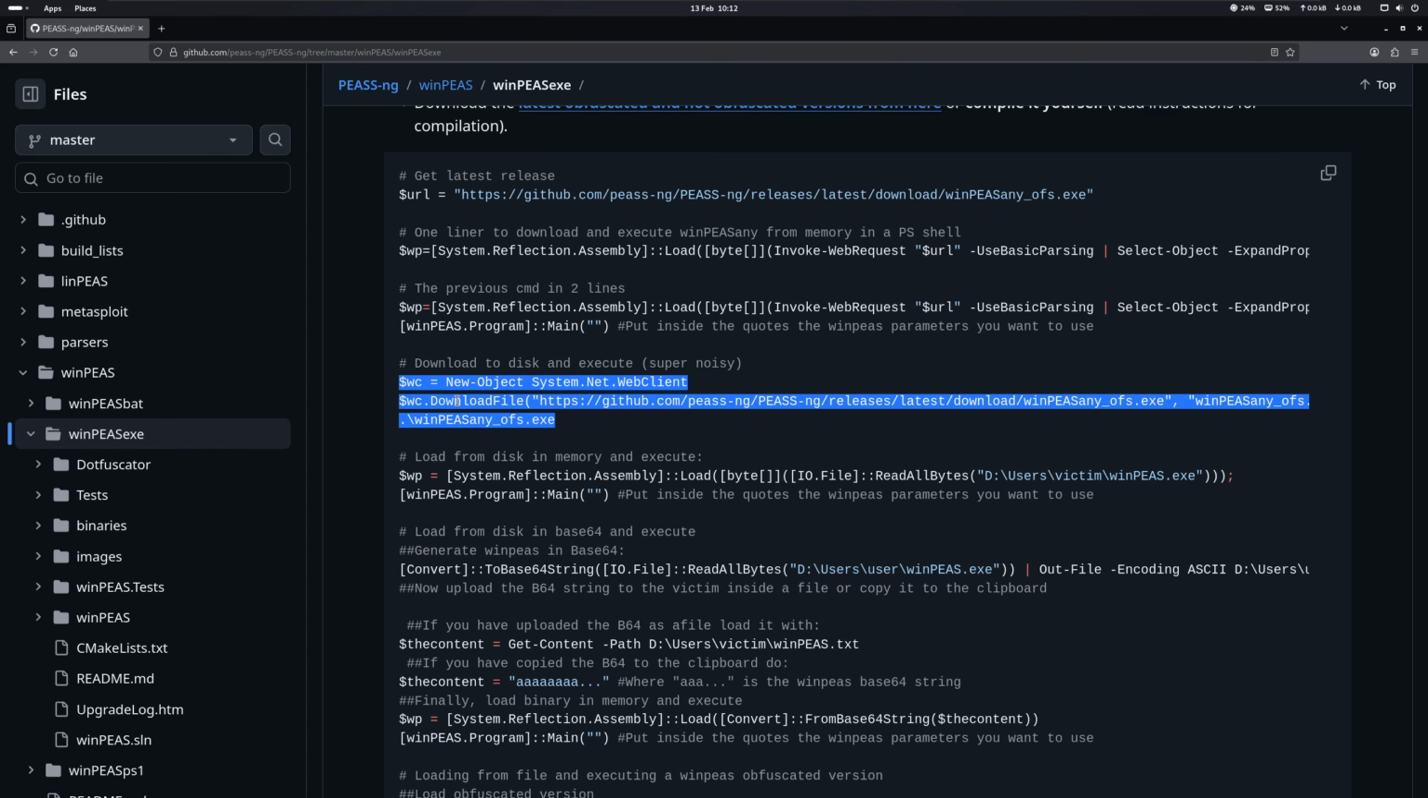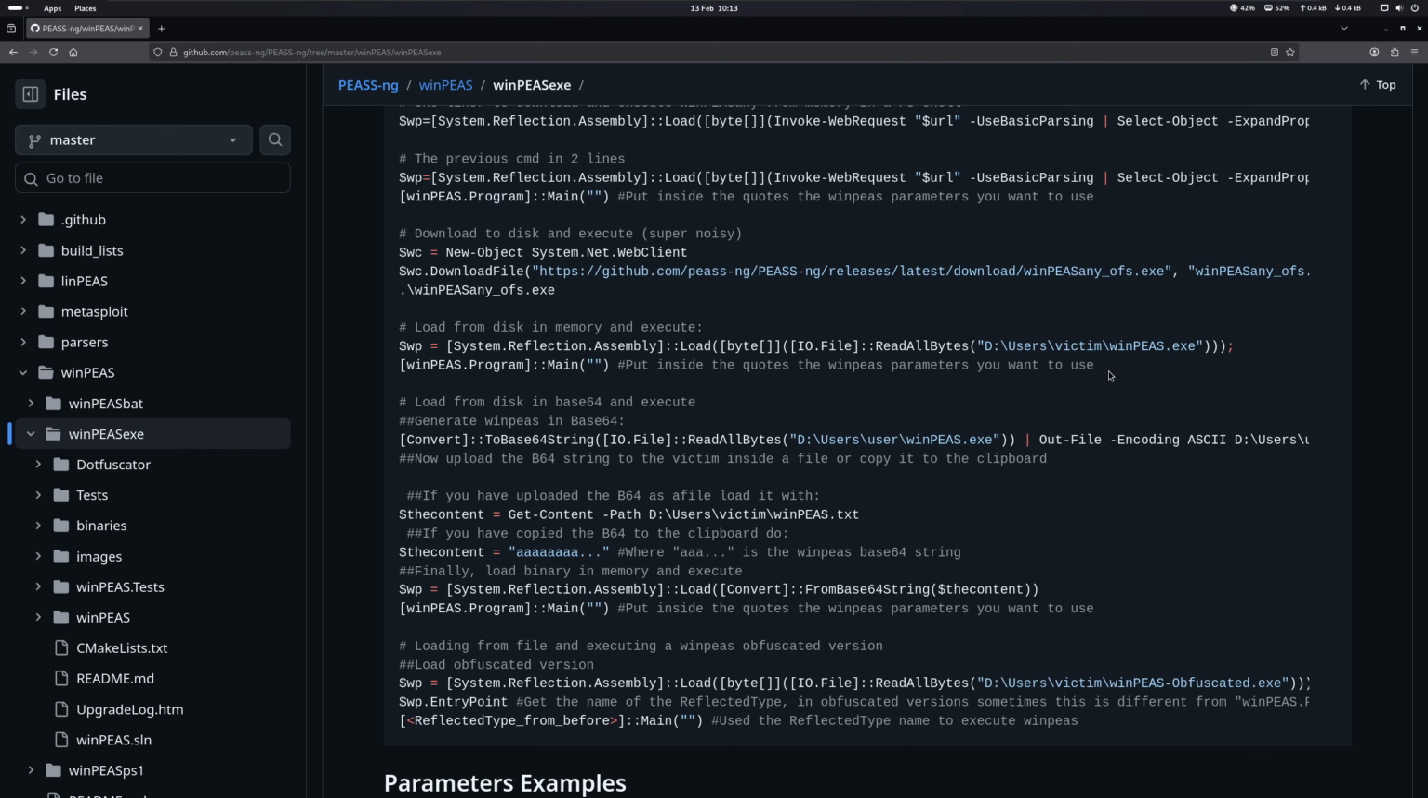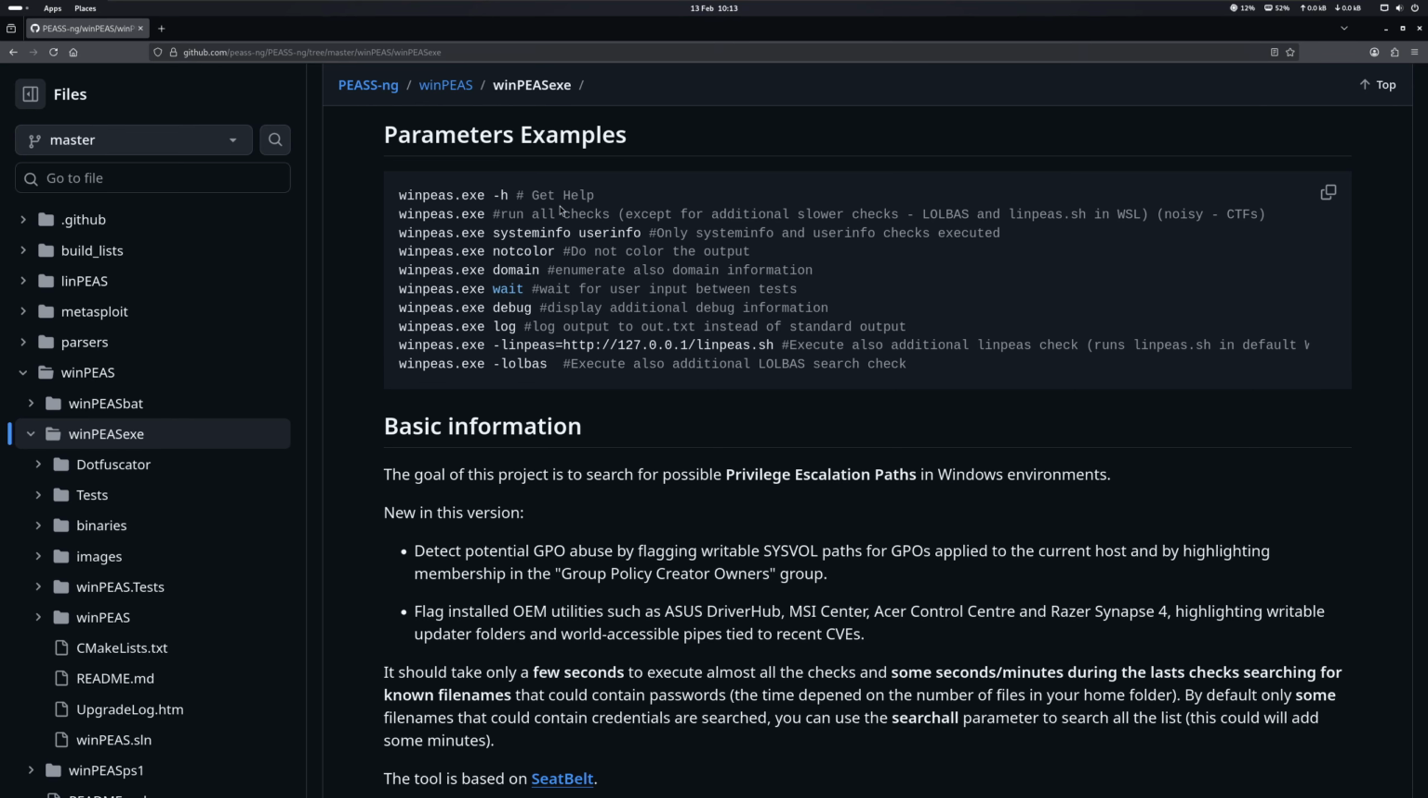For example, you can download the executable directly, drop it onto disk and execute it that way. However, as the comment indicates, this is super noisy, as after all, we are dropping the file onto disk, which any capable antivirus solution would be able to pick up immediately. But then there are also mechanisms in which you can evade certain detections by loading the assembly in memory. So I suggest that you take a look at some of these ways of execution and try some of these out yourself. If you scroll down a little, you'll find some examples of how to use the tool, and we'll get into it shortly.